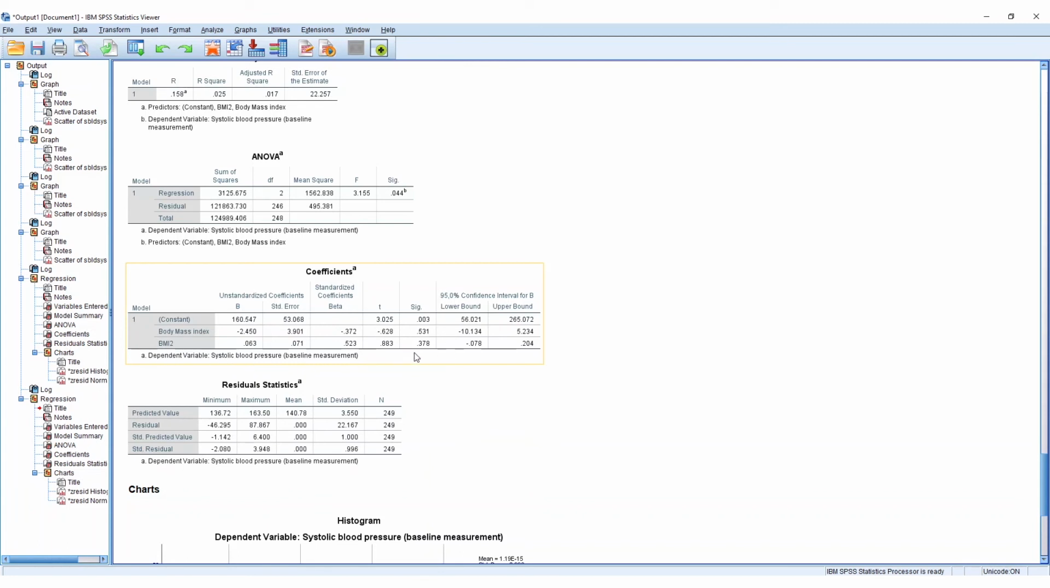And what we'll be looking at is whether or not the coefficient for BMI squared is statistically significant. In the case that it is significant, that indicates that a square term fits the model better than a straight line. And in that case, you may safely conclude that there is no linear relationship. In this case, the square term is not significant, indicating that a linear function fits the model better. And in that case, you can safely assume that there is indeed a linear relationship.